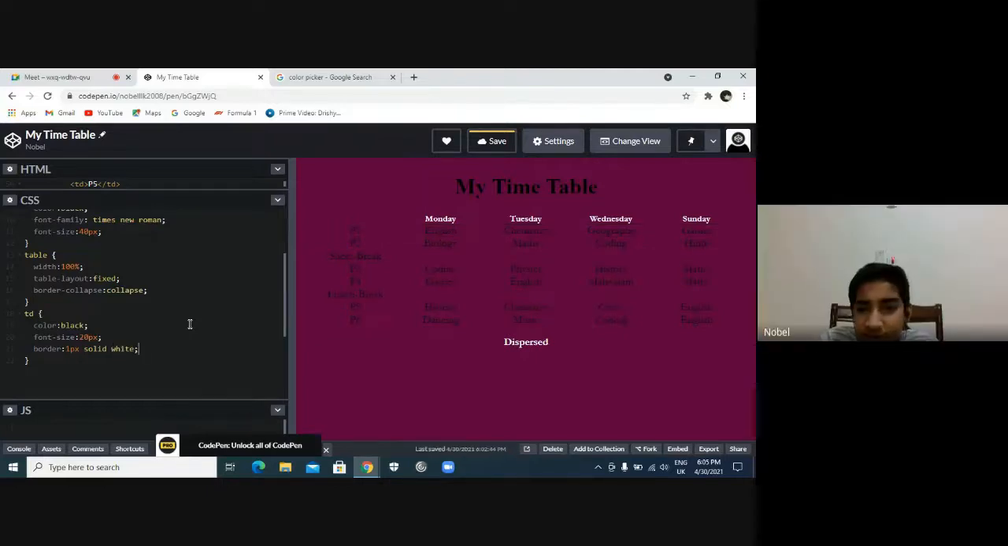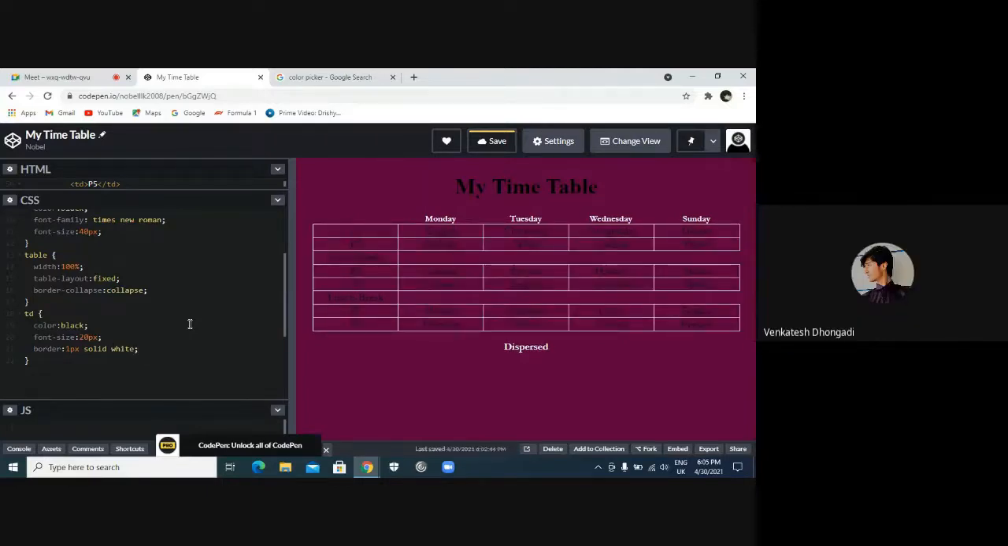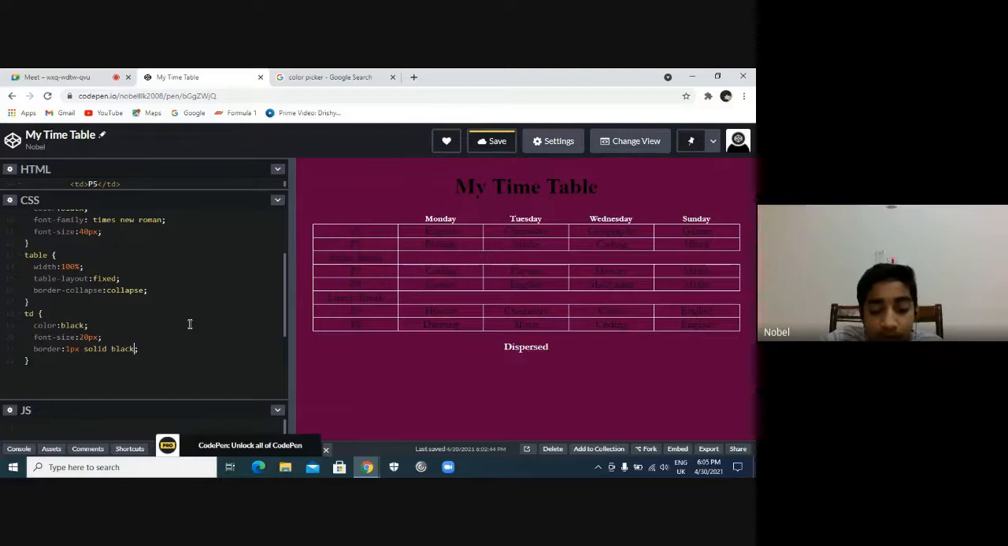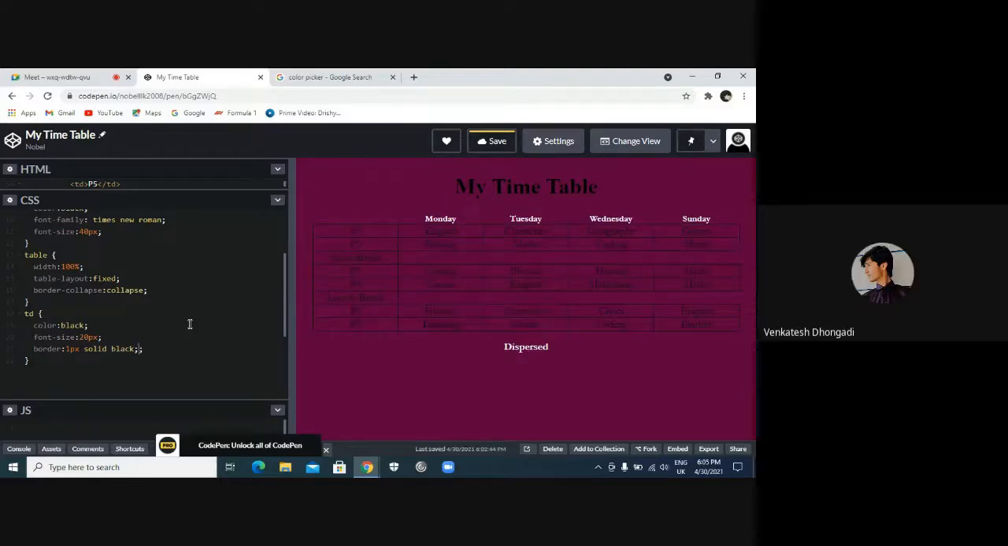Let's try white. Sure, why not? Sure, you can do white. Let's try with the black. Yeah, black is the classic one.